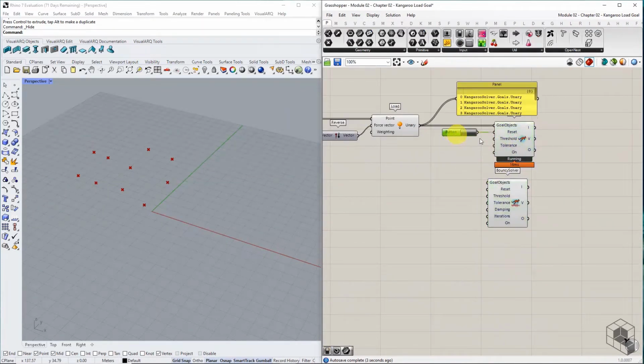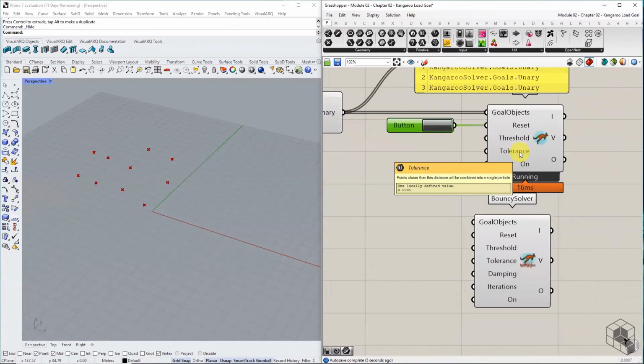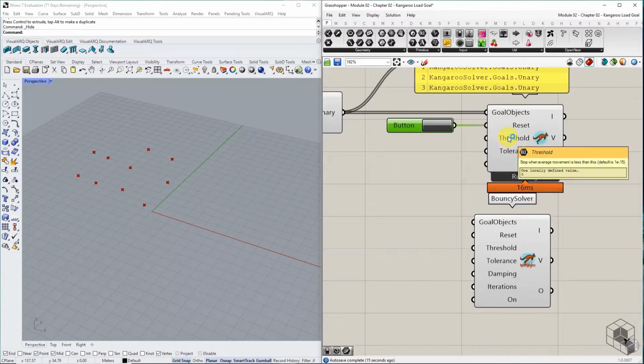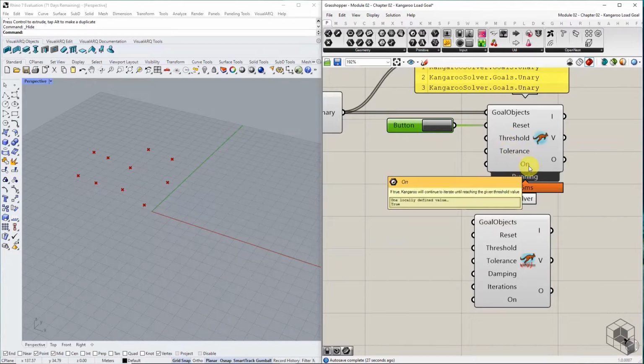The tolerance setting on the solver component determines the distance below which multiple points get combined into a single particle. Default value of 0.0001 is fine. Threshold determines the minimum movement distance below which the solver will converge. The default value assigned here is sufficient. The ON input requires a Boolean toggle that enables or disables the solver.